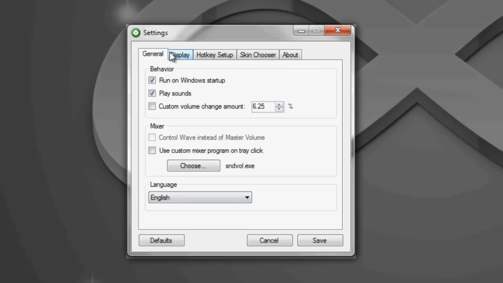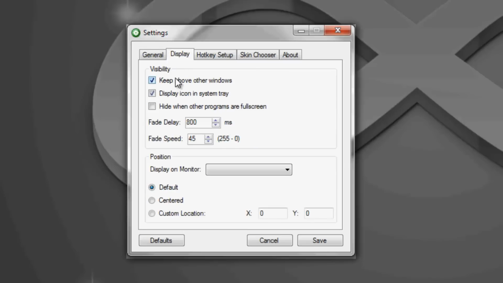You also can change your language on display. One thing I'll definitely uncheck is this, which will disable the hide when other programs are in full screen. So if you're playing a game like Sims and you want to turn it up or turn it down, you won't be able to see it. So I would definitely unclick that. And if you want to mess with how long it takes to fade, or fade speeds, you can also mess with that. Position, you can display it on any monitor you want. If you have a multiple monitor display, I'm rocking the one monitor display, so that doesn't matter. You also can center it or have a custom location.